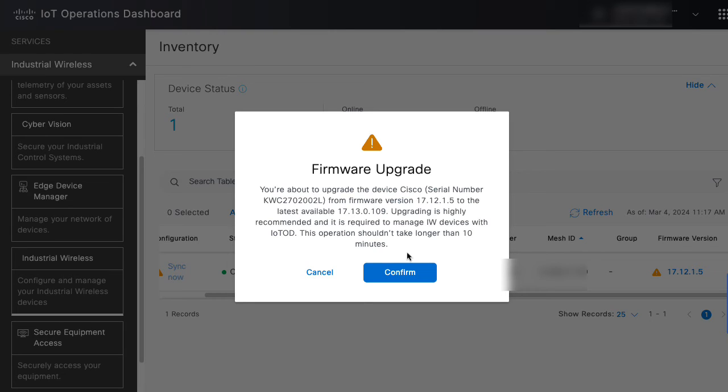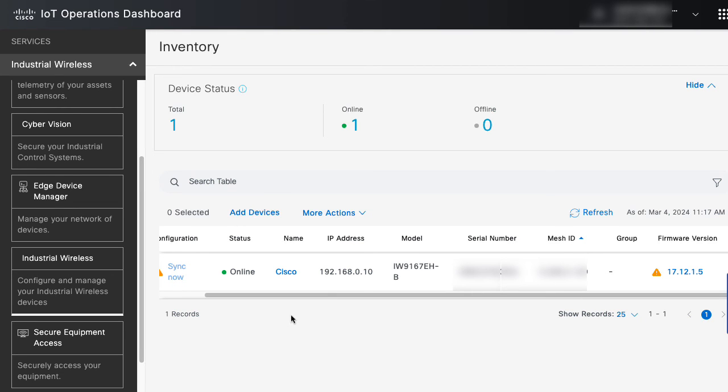Here the firmware version is 17.12.15. And at this time of recording, the latest available is 17.13.0.109. But for the sake of this onboarding exercise, we will leave the AP at the current version.